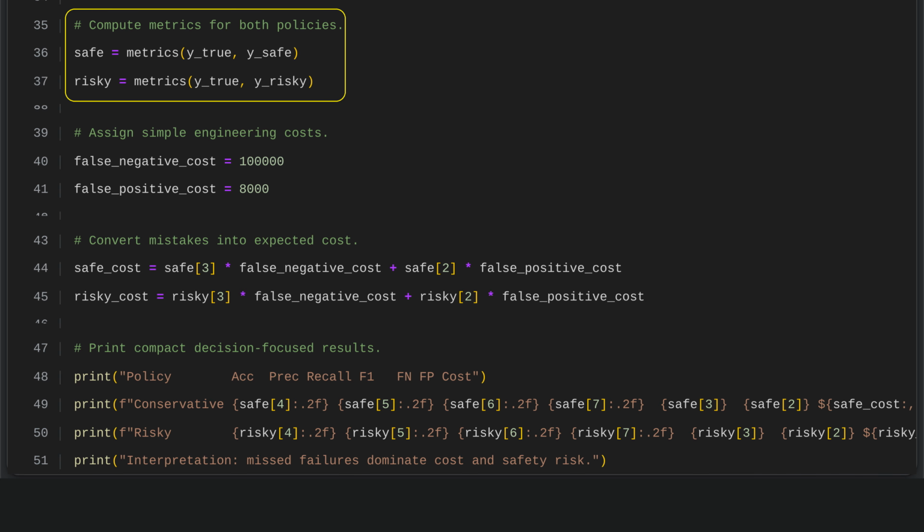We evaluate both inspection policies by comparing their predictions with the true failure labels using the metrics function. For each policy, it reports key classification results such as correct and incorrect predictions, accuracy, precision, recall, and the F1 score. These metrics let us compare the conservative and risky policies in a consistent way.